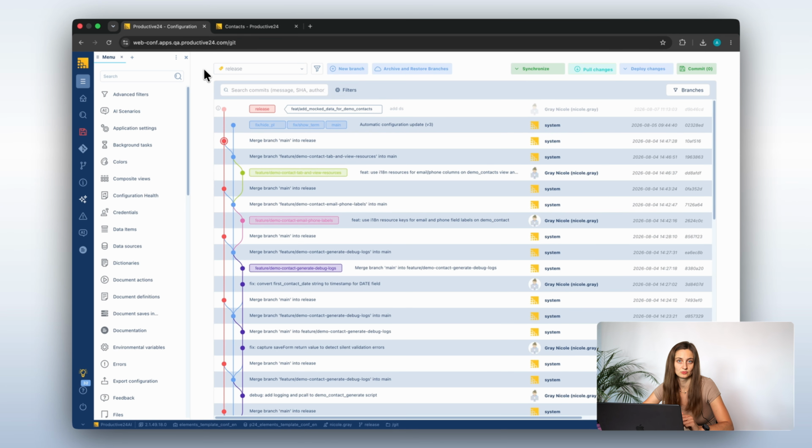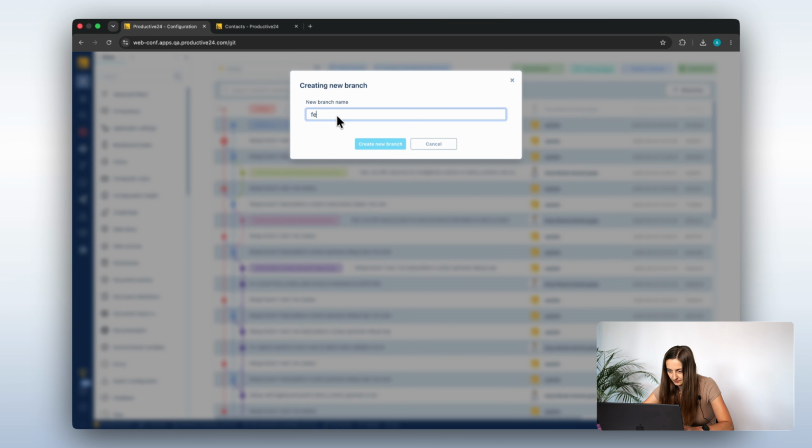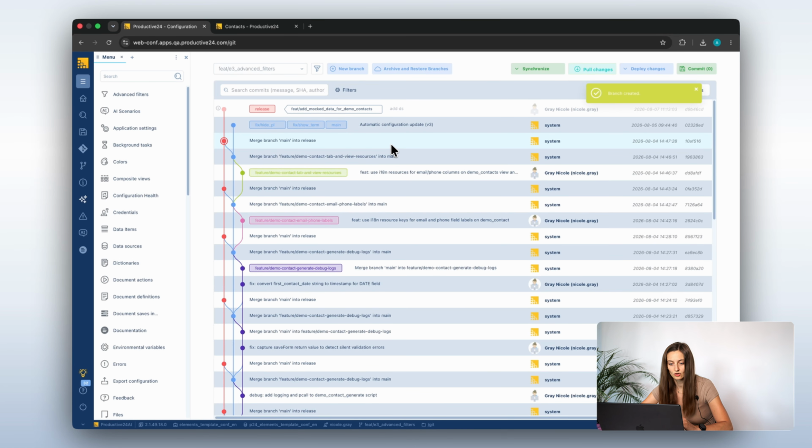A habit from episode 1. Every batch of related changes gets its own branch. I create one now. Call it episode 3, filters, and create. Everything I build from here lands on this branch, not on main. Commit at the end pushes it to test mode. Deploy when we're ready sends it to production. Let's go.